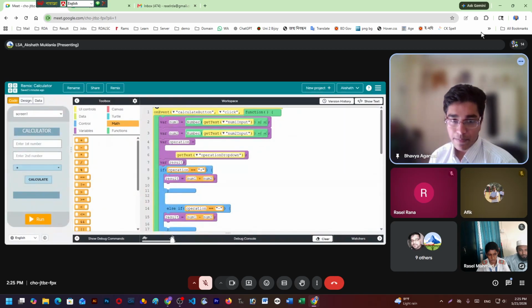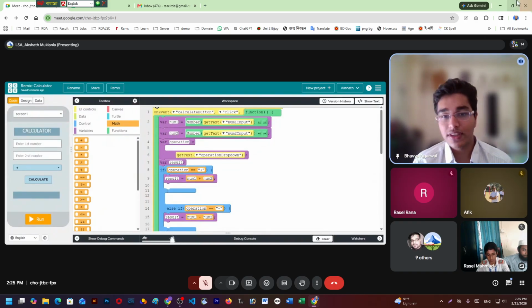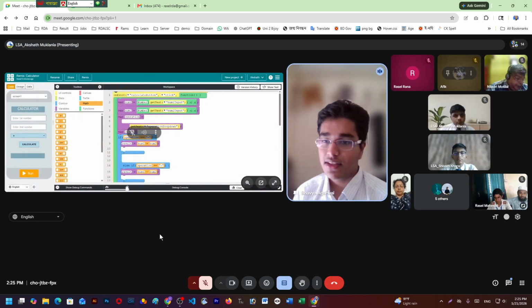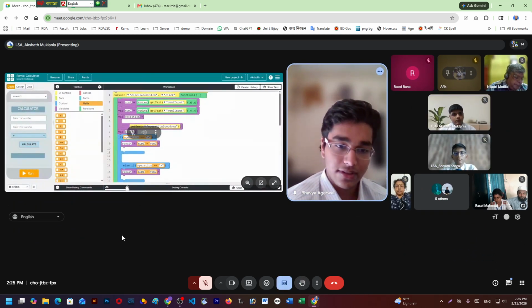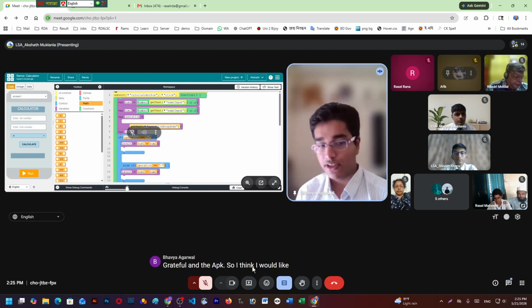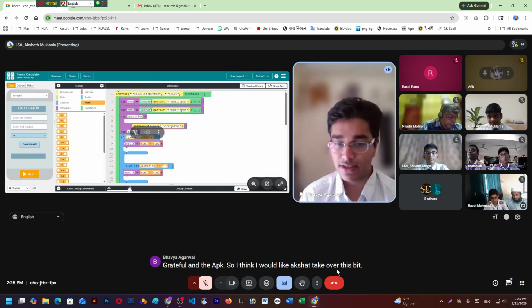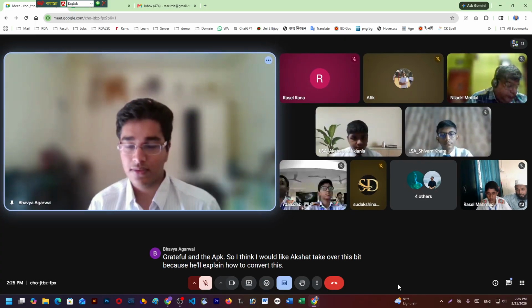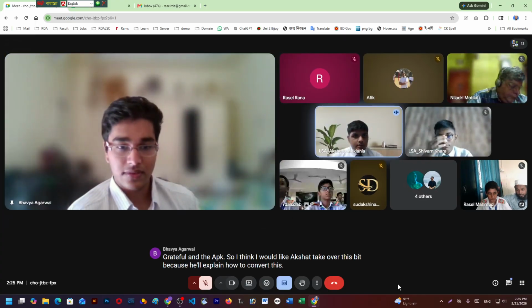Now in the session, we would like to explain how to convert the app that you have made on this code.org platform into the app that is there in the Android phone, the APK app. So I would like Akshat to take over this bit because he'll explain how to convert this.